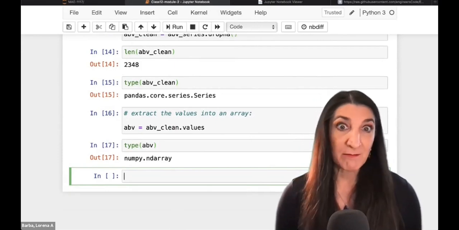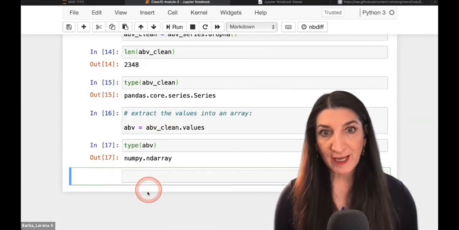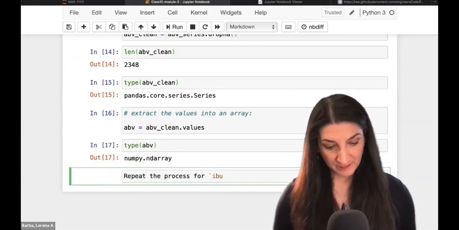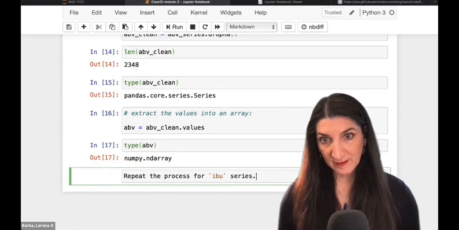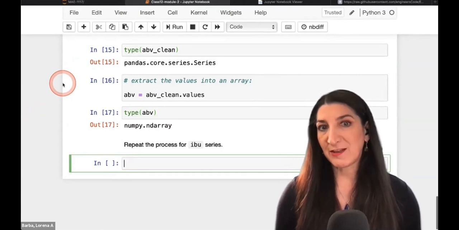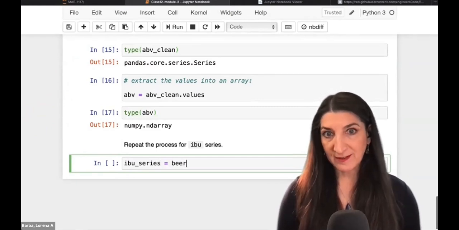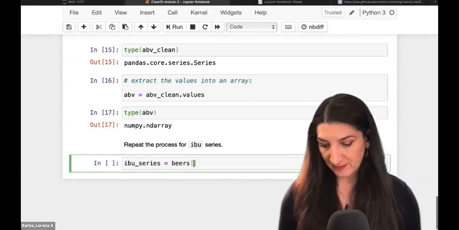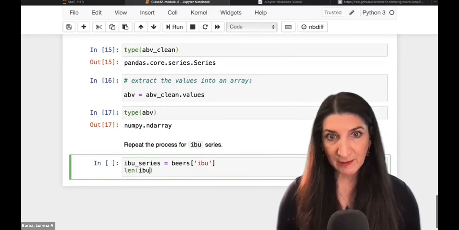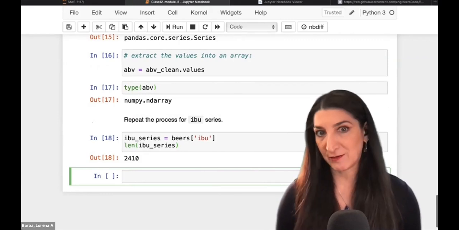We could, for example, take the mean. We know how to take the mean, and there are other things that we can do. But let's repeat the process for the IBU. For IBU series, that means extract the series, get rid of the NaNs, which are not a number, and get the values into a NumPy array. So I'm going to create IBU series from beers, that's the two-dimensional table of data where there's a column with the label IBU. That column is going to be saved into IBU series. Let me add right here len IBU series to output the number of rows in that series, 2,410, the same as the original data. Nothing new there.